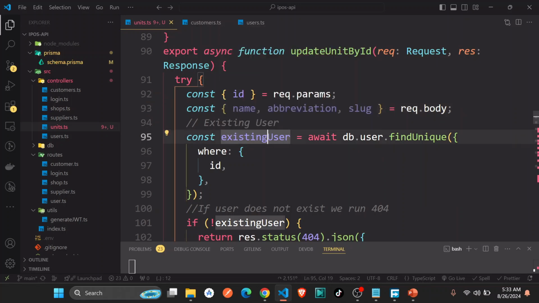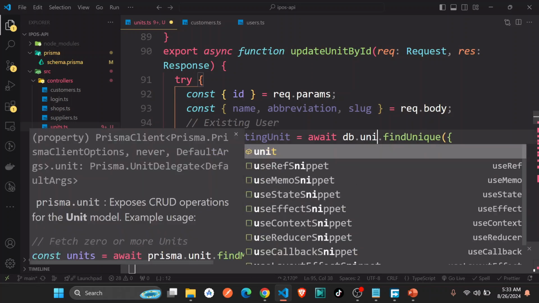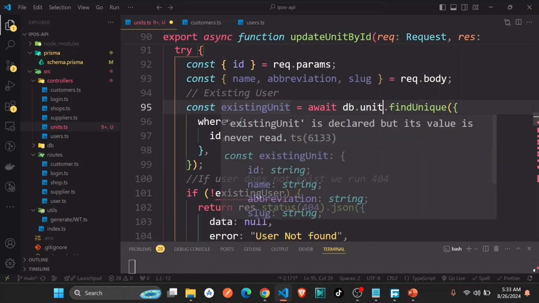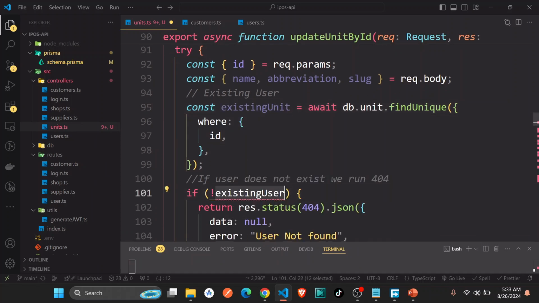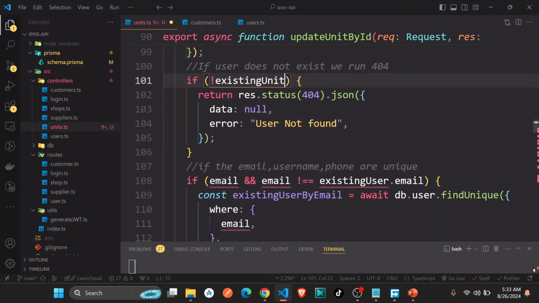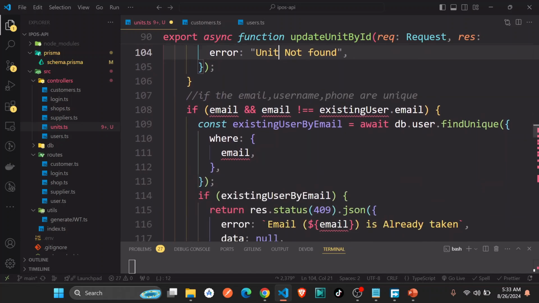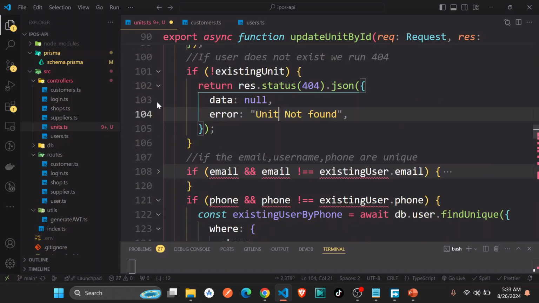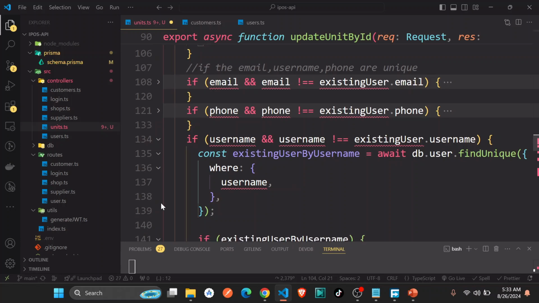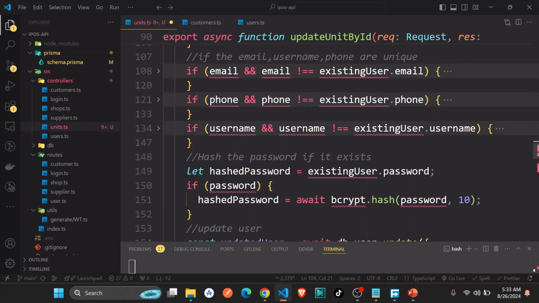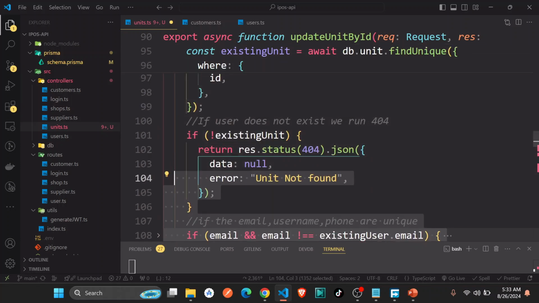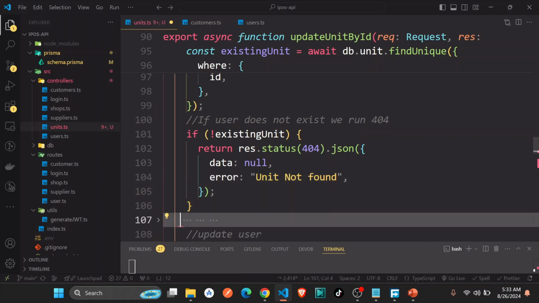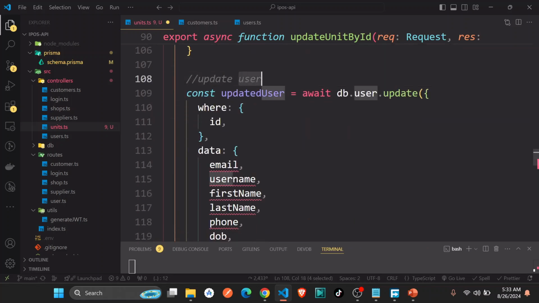So just come here and first get the existing unit, db.unit here. And if this doesn't exist, then we just go ahead and say unit does not exist. But if it exists, then of course we are doing these checks. We don't need to do these checks for this one. And hashing the password, we're just going to go direct. So we update the unit.